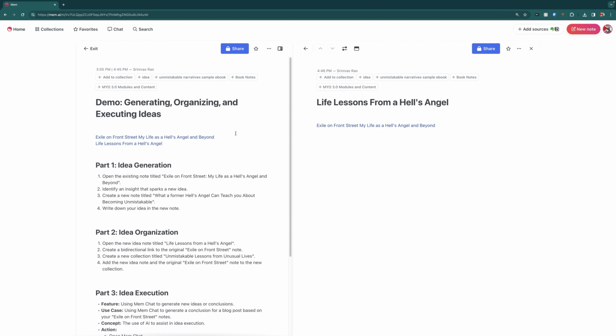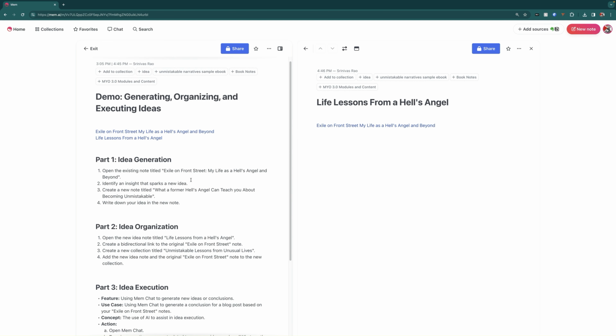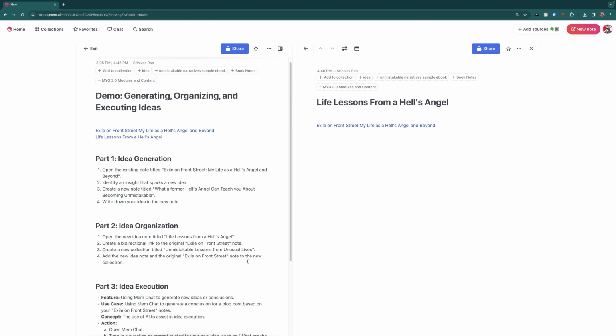So, for example, let's say that I wanted to organize all the different notes related to this Life Lessons from a Hell's Angel idea. Well, then I could put them all into this one note and work from just that note without having to find everything constantly. I could basically just reference everything as you've seen here. That makes idea organization much more streamlined, but we can go a bit further as well.